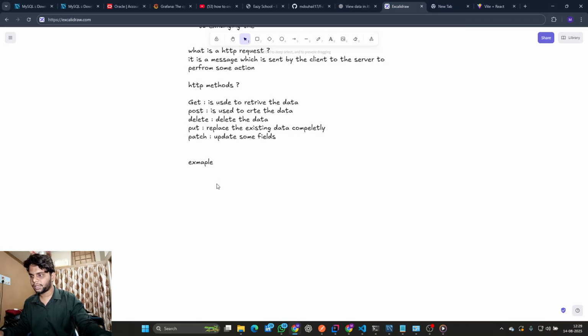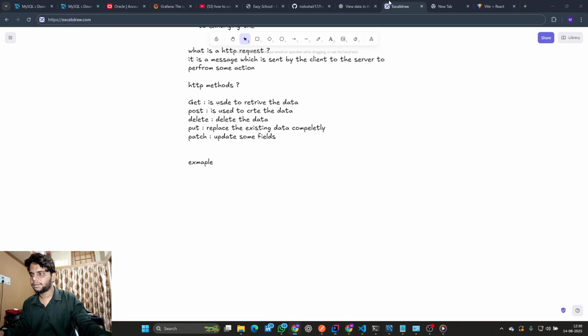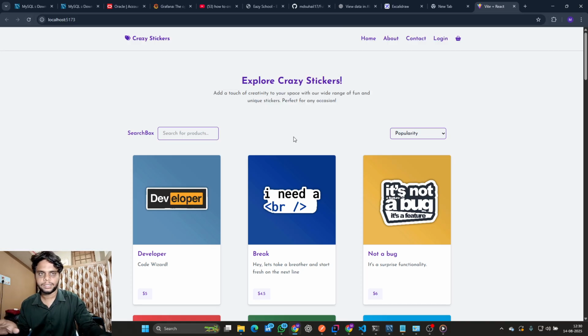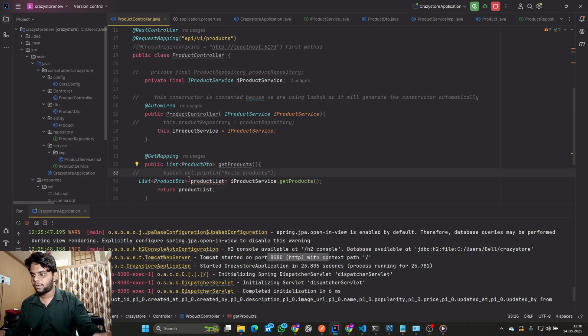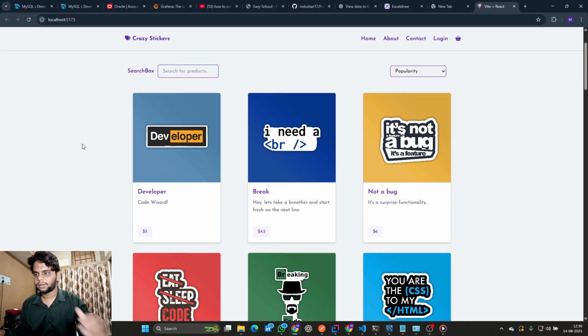For example, when we do a GET, a particular method will be executed. This is our URL in the backend. When we hit this, when we land on this page, a request will be sent to the server, and then this GET method will be invoked. We are not sending data to the server, or doing any update or delete operations. We are just getting the data from the server.